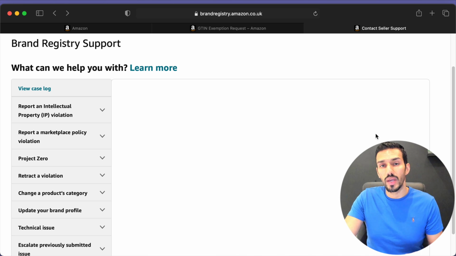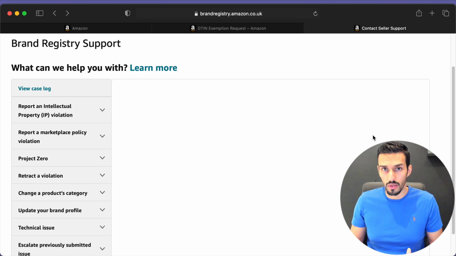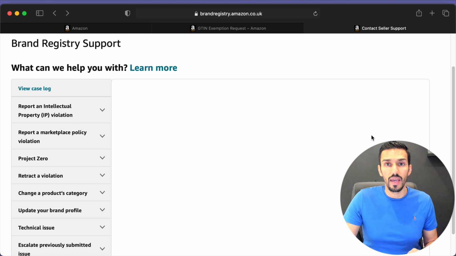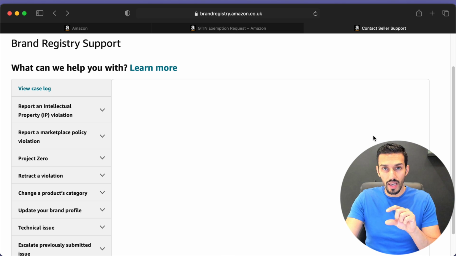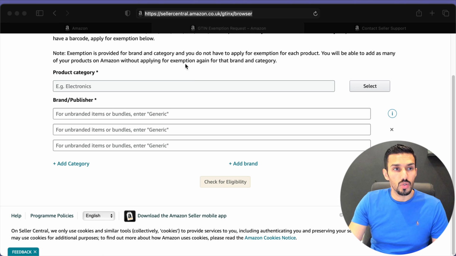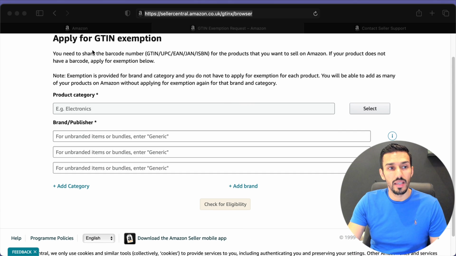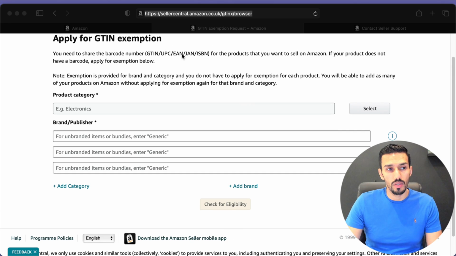So the easiest way to do it, a lot of you might not know this, but there are special links where you can apply for an exemption. So I'm gonna show you the one for the UK right now. And also what I'll do is the actual link itself, I'll put in the description box below. So the link takes you to this page. It's basically sellercentral.amazon.co.uk/GTIN/browser.